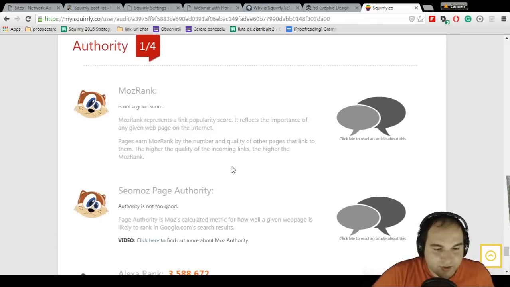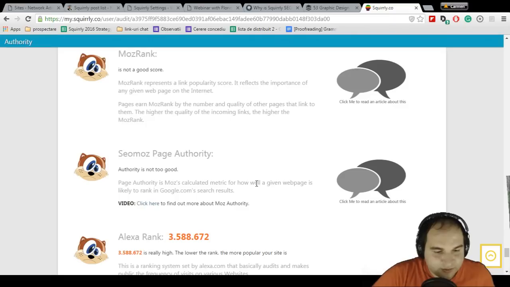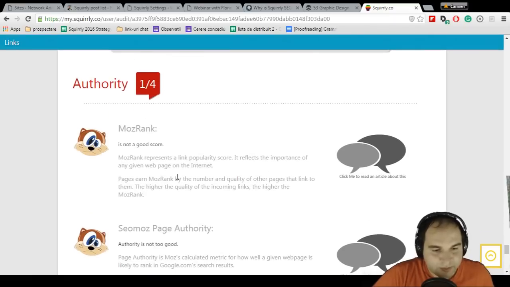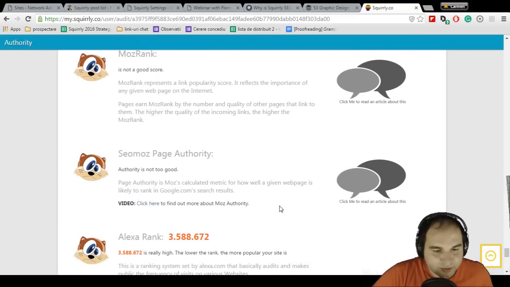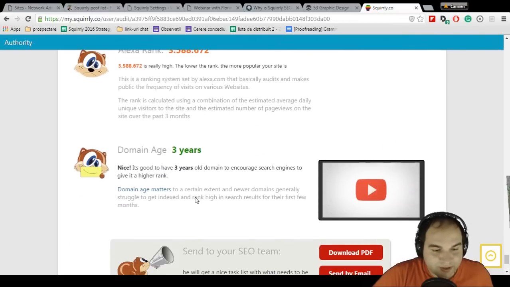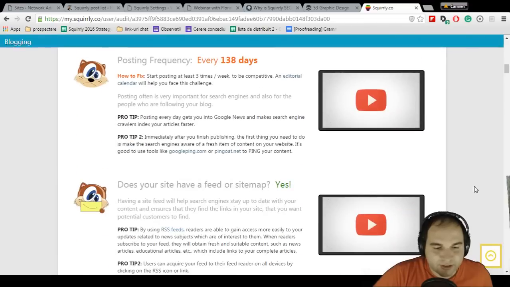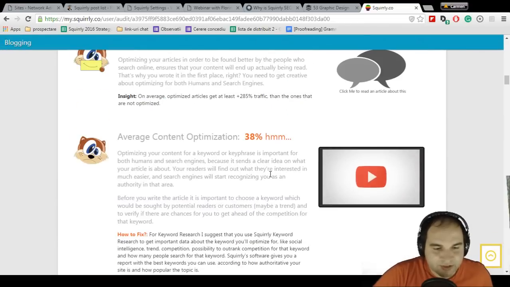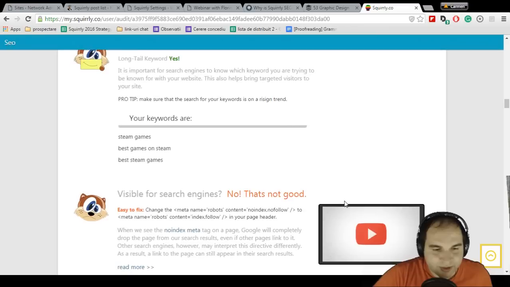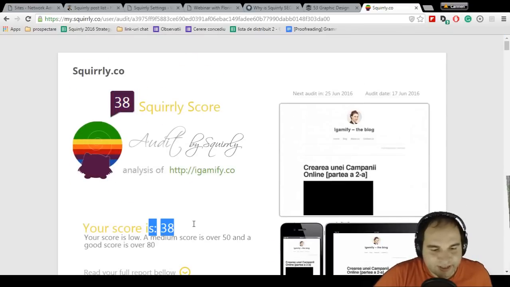Alright, so this is like the authority, and we get a lot of information from Moz, which actually costs us a lot of money, because they have an API, but we still need to keep this in the software, because it's super important for you to know the Moz rank and the Moz page authority for your website. And yes, this is the SEO audit, and while you're going to fix the posting frequency, the average content optimization number, and make it visible for search engines, you will see that this main score right here, this 38, will start getting better and better, and hopefully you will reach a score of 80 or over 80.